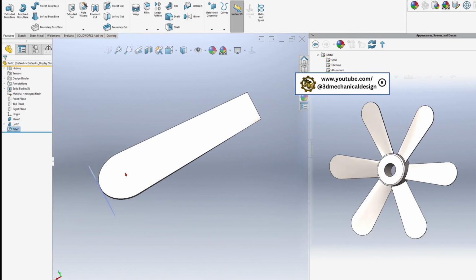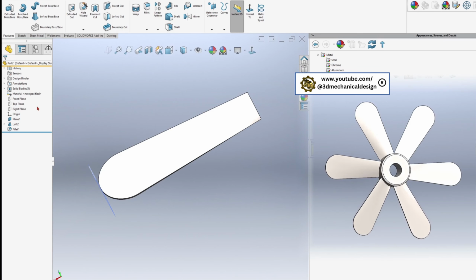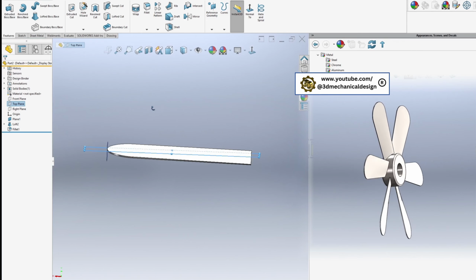Create an axis using the front and right planes, then use the circular pattern tool to replicate the blade and form a set of 6 blades.